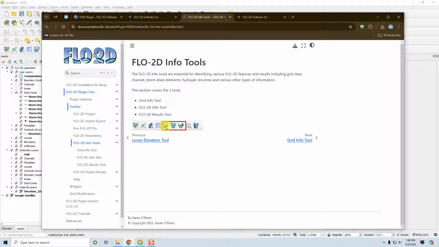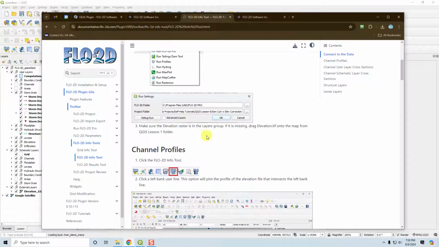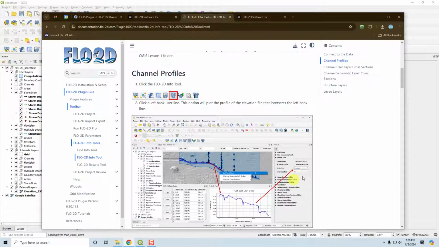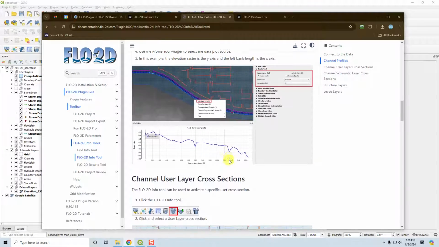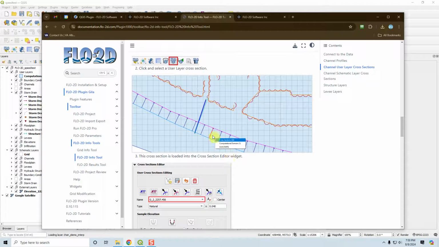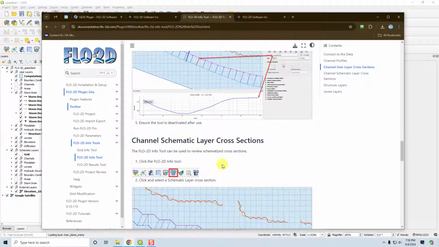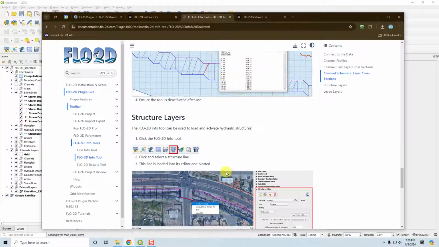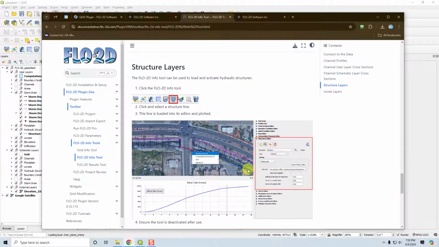Well, this one works the same as it always did, but the Flow2D info tool is different. It will now connect to data and load the data into each individual processor so that you can process data. So if you have a channel cross section or a user cross section, it'll load it and it'll plot the cross section. If you have a schema cross section, it'll load the data in a table so that you can see it, and then you can navigate upstream and downstream. If you click a hydraulic structure, it'll load it in the widget.